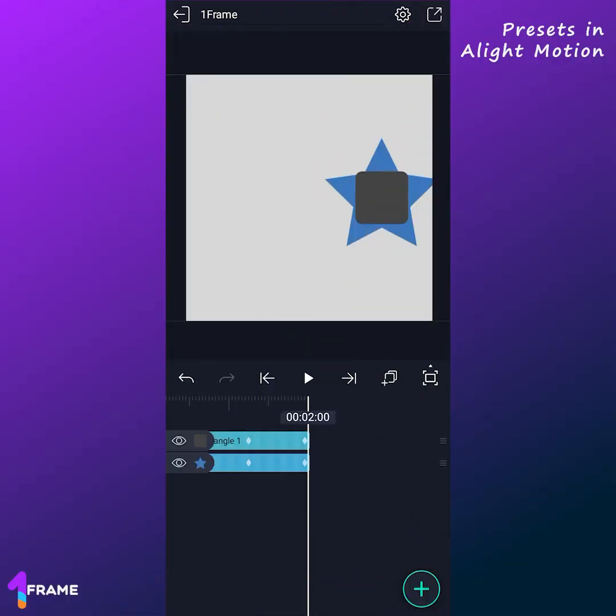Take a look at your animation. Look at it. Is this animation something I want to reuse in different places, in different projects? If yes, just create a preset and you are good to go.